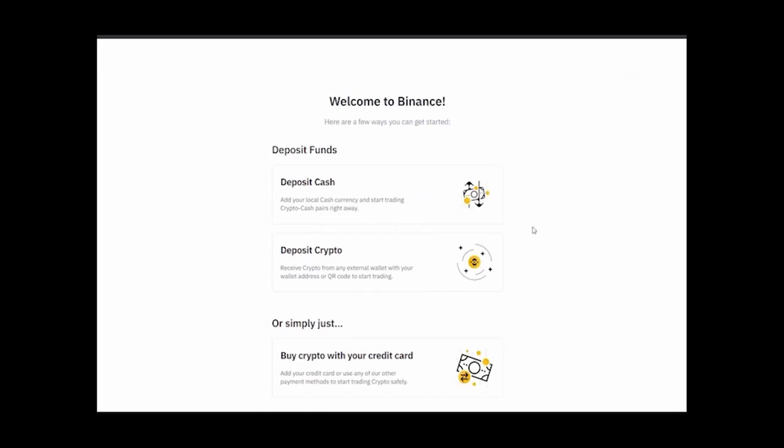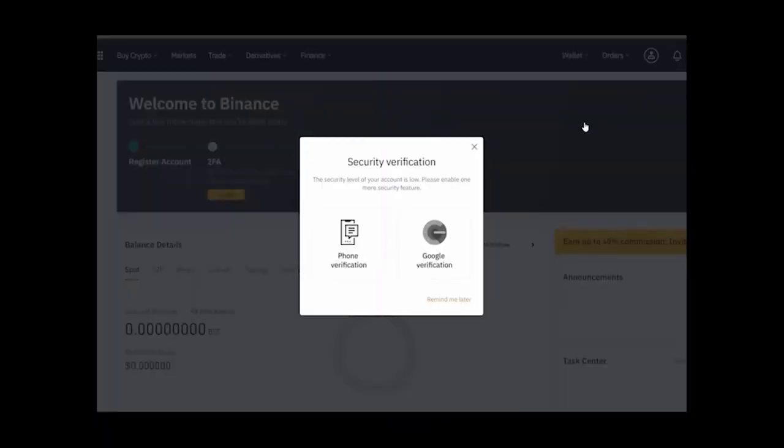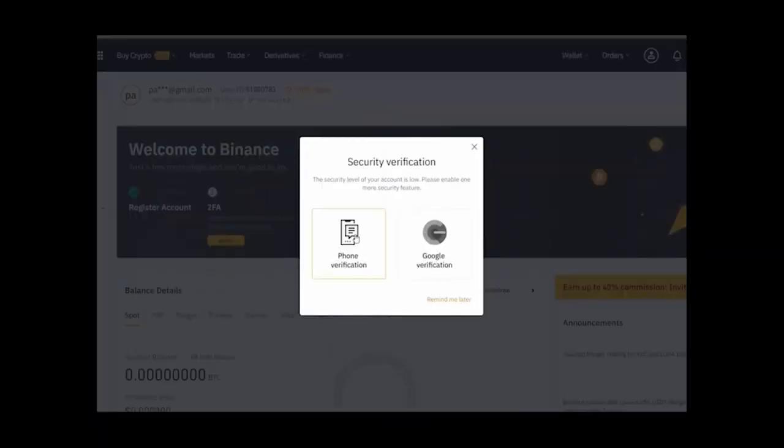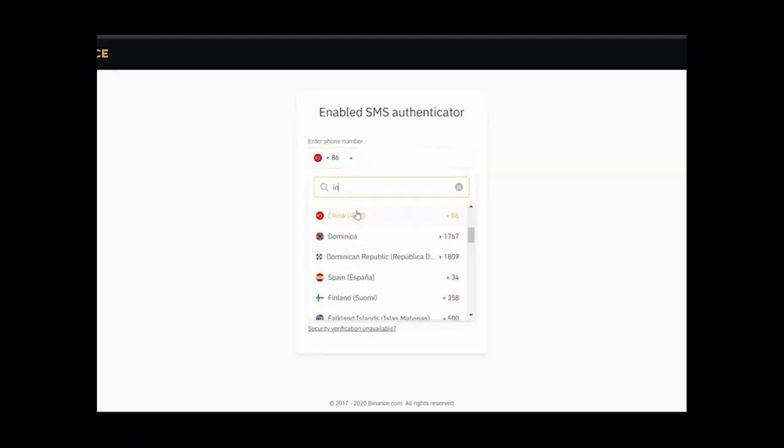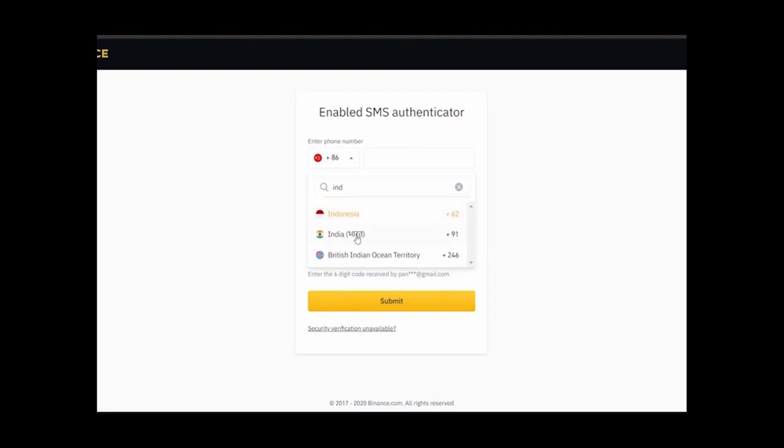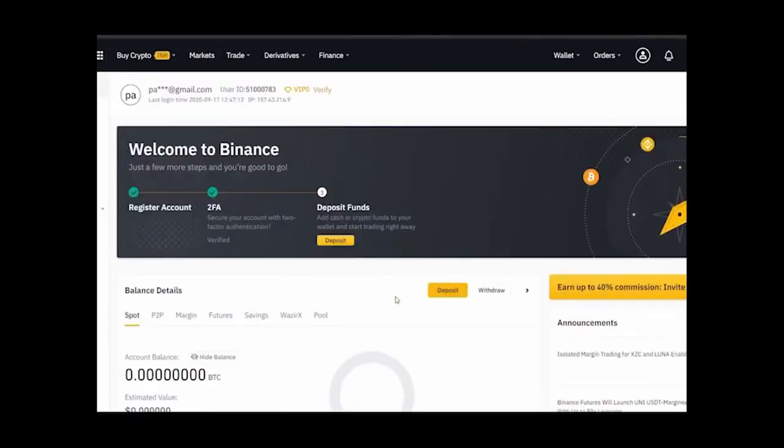Now let's go to dashboard, click here. Now we need to verify our phone number, so click on phone verification. Choose your country. Then type your phone number. And then click on send code. Now you need to verify your email ID again. So click on send code here as well. Now type the code and click on submit. So we are done with the registration.